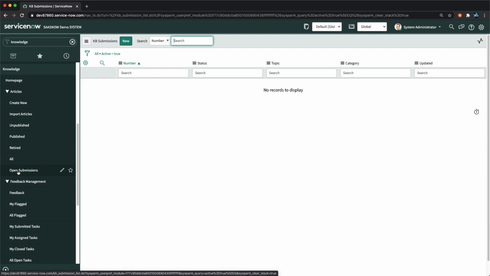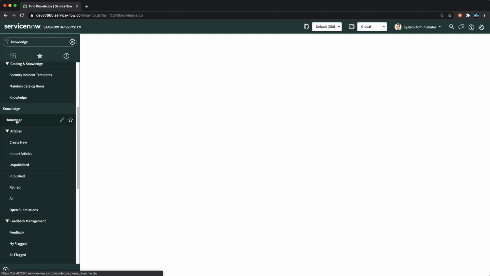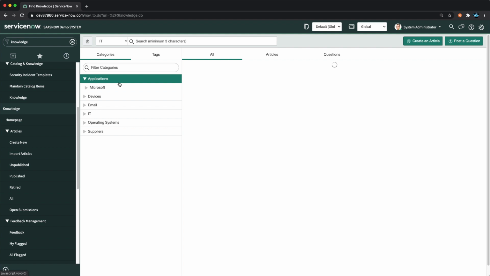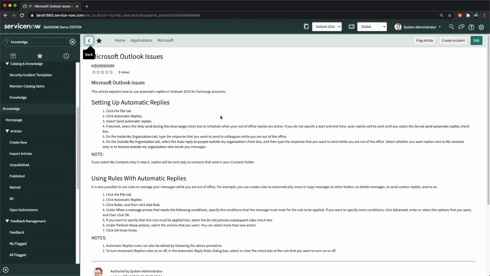Another feature of ServiceNow is knowledge management feedback. Users who are using and viewing the articles can provide the feedback as well, so that owners of articles can improve the content or quality of the knowledge article. Let me open an article by going to the home page. I will go to home page. I will open this knowledge base and I will click on this article.